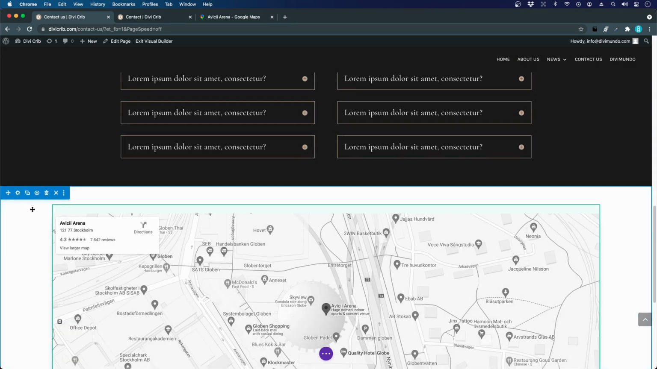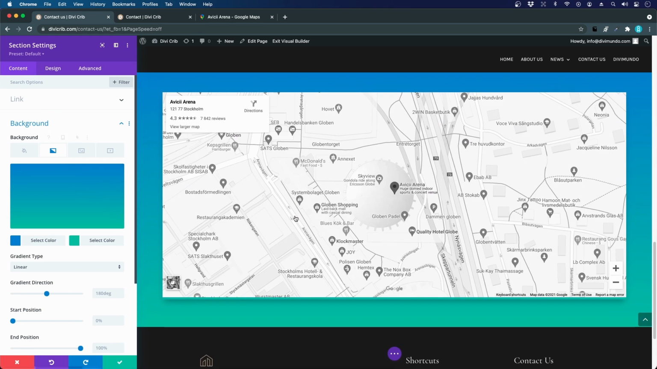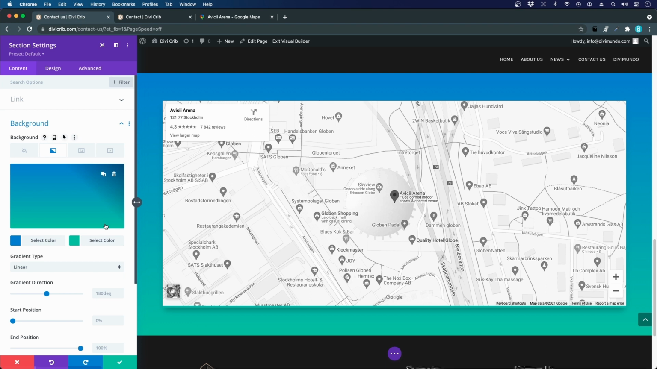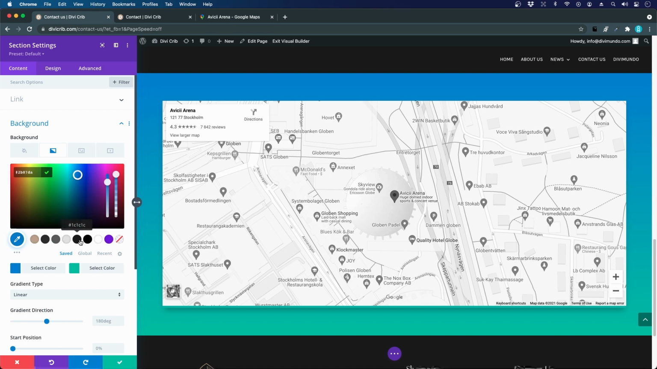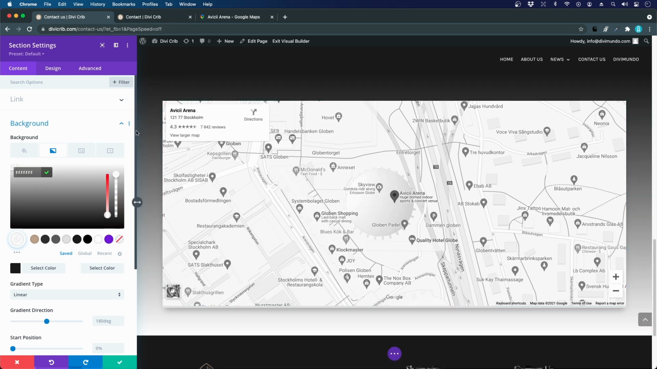So we go to the section settings for the map section and click the cogwheel. We go to background, and we are actually going to use a gradient for this. So I will add a background gradient. This looks pretty far from this, but soon you will understand where I am heading. So the first color should be the dark gray, and the second color should be white, like that.